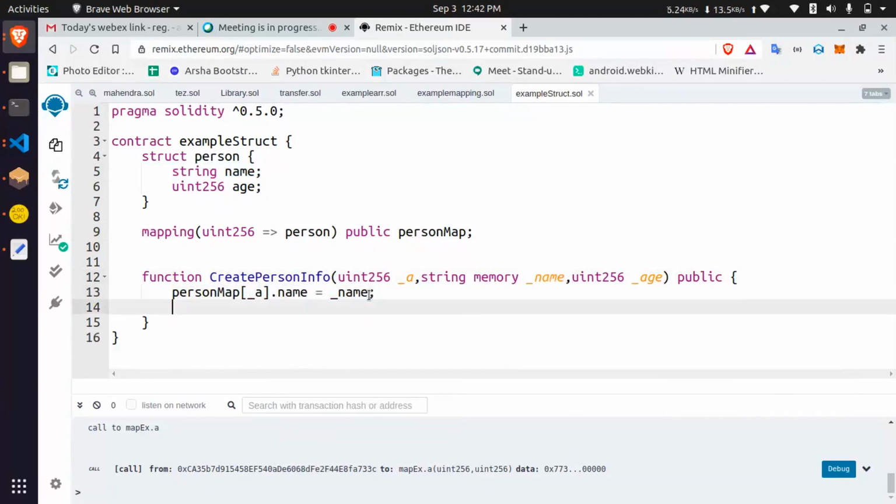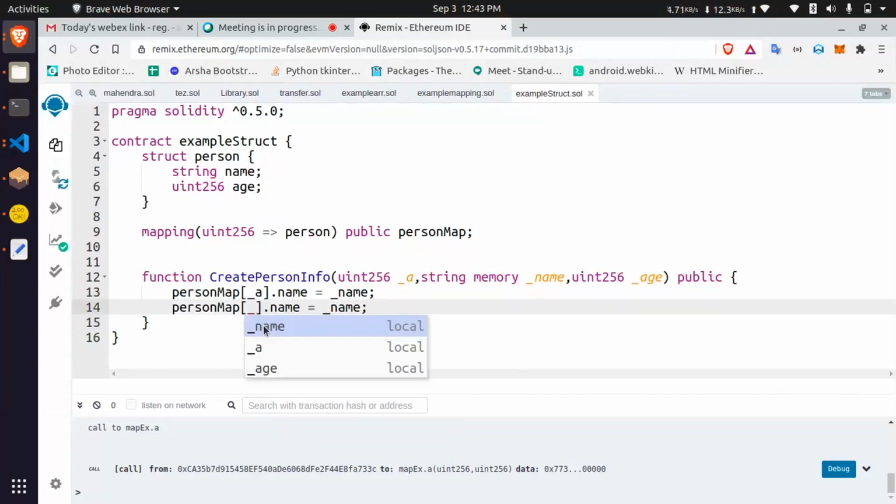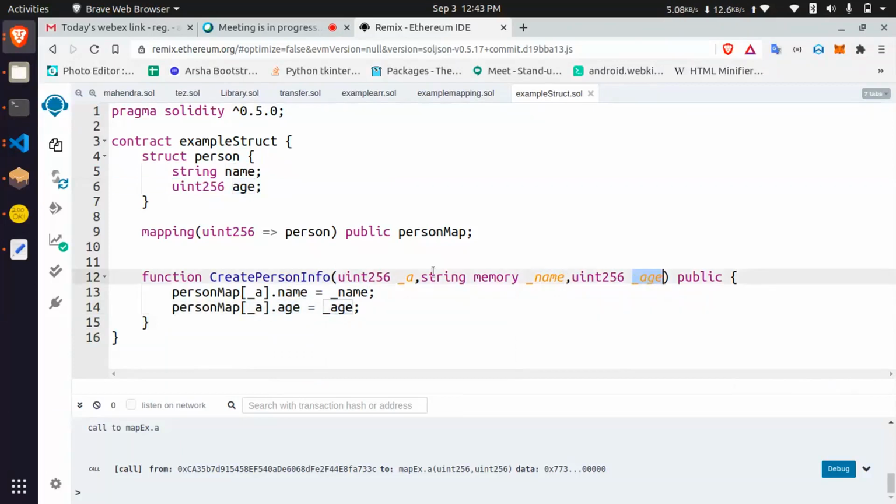So for name, I'm going to create underscore name, and underscore age. So this is for the index, then underscore age, insert underscore age. This is the key. I place it here, and this key is this one.